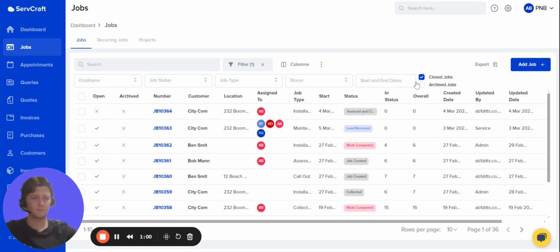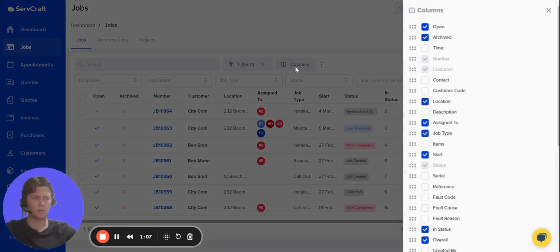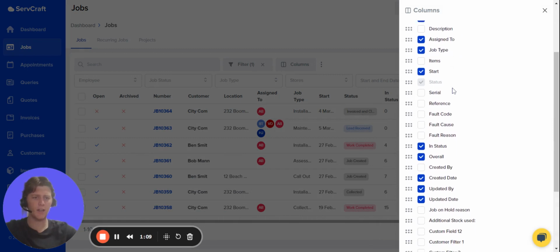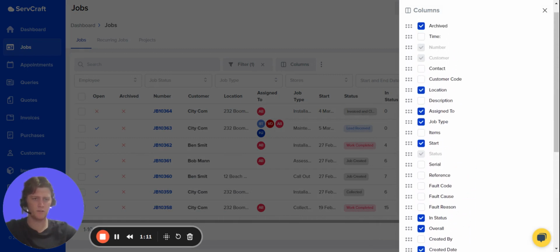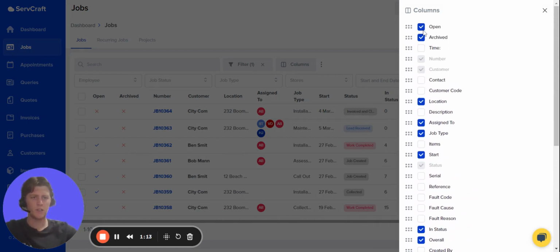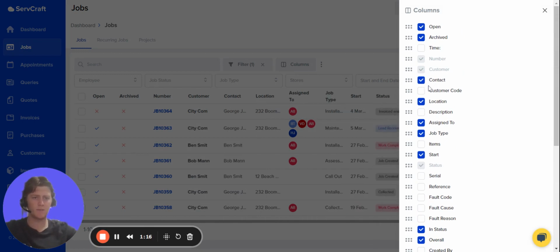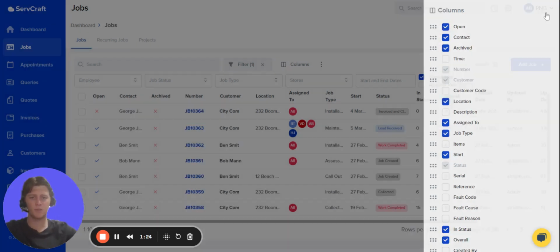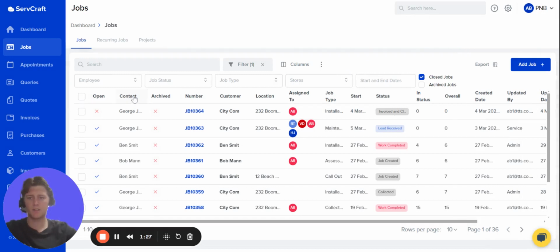closed. To edit what your columns look like and what you want to see on your jobs list, just select columns at the top. Here you can tick and untick what you want to see and what you don't want to see. For example, if I want to see the contact information, I can tick that and I can click and drag and drop it exactly where I want to see it in order. So for example, I've added contact in between open and archived, and there is my contact details.